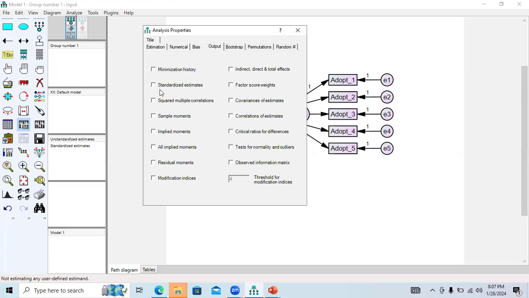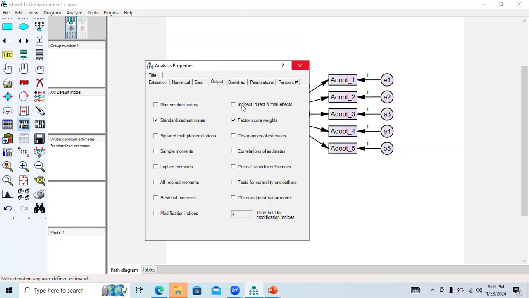We need the standardized estimates from here. We also need factor score weights from here. These are the options that you can apply with a zero order model. The remaining options we can apply in first order or second order, but with the zero order model you just need to apply only these two options. So what you need to do is cross it, because there is no okay option over here.